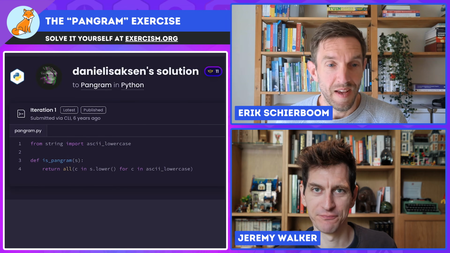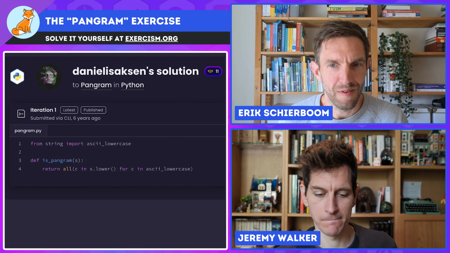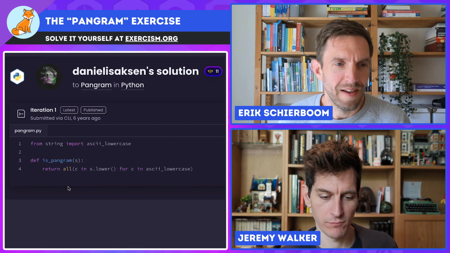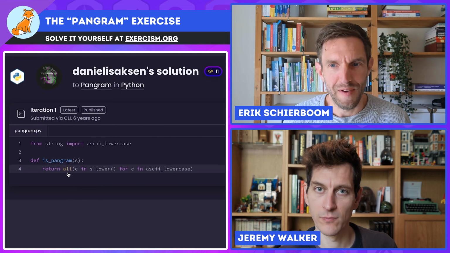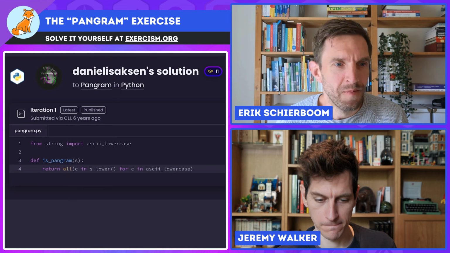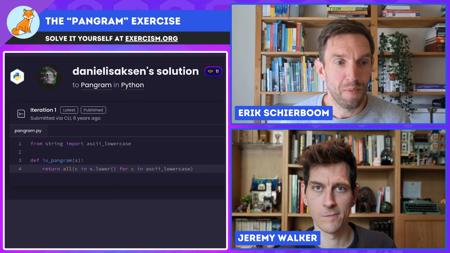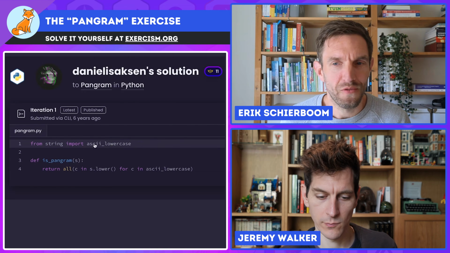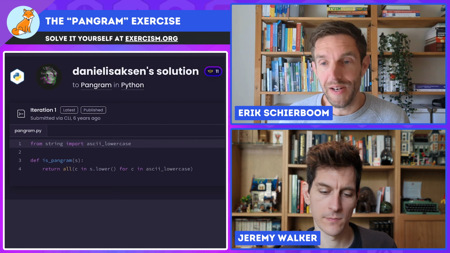Go for it, Erik. It's a very similar solution. As a matter of fact, the method name in Kotlin is the same. It's all. So again, we're validating that everything is true. The difference here is that we're not using a range. We're importing ASCII lowercase from the string module, and that's a predefined thing.